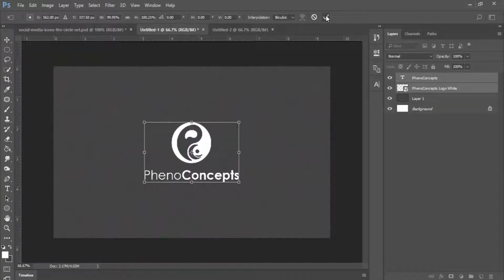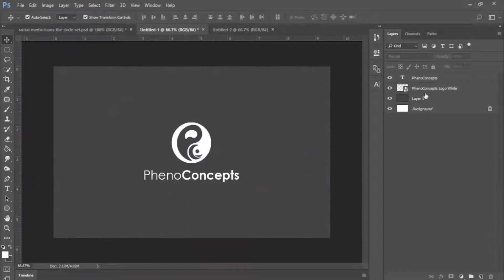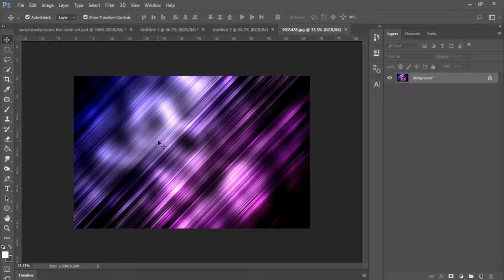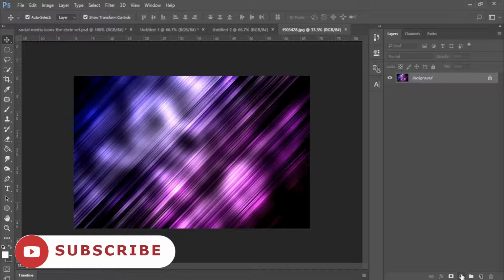Hit OK. Now before this tutorial I already prepared a particular image I'll be using. This is the image. I don't have the name, but I'll try to drop a link in the description so that you can also download it. Before we import this image onto our work, I'd like to make it black and white.